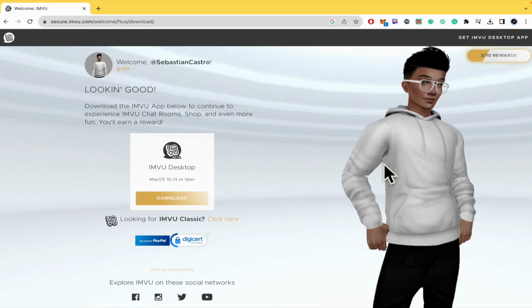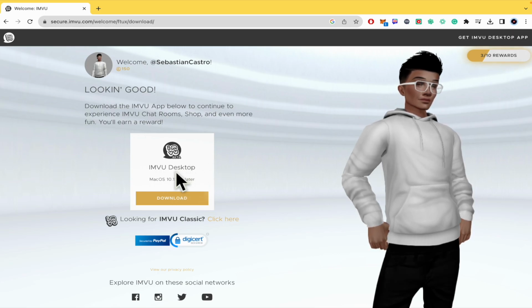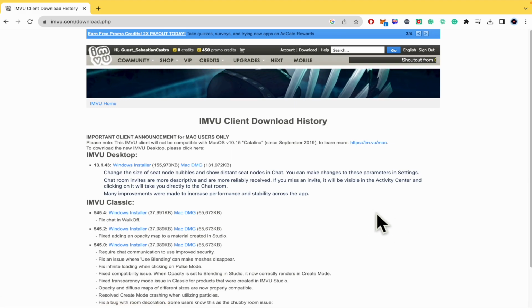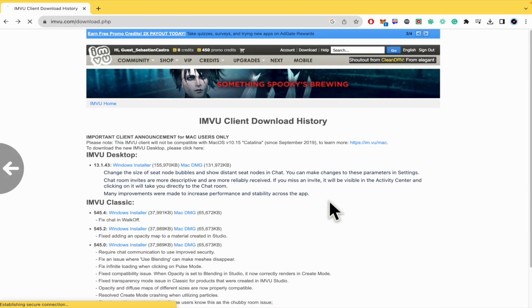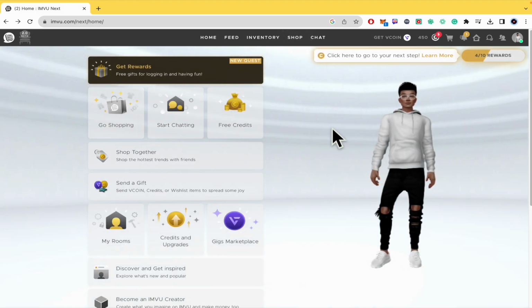Okay, they're asking me also to download Imvu to my desktop. This is optional because I'm just looking for Imvu Classic. So I'm going to click here, and this is going to redirect me to this page. But for now, I'm going to go back again so I can skip all that tutorial, and this is my dashboard.